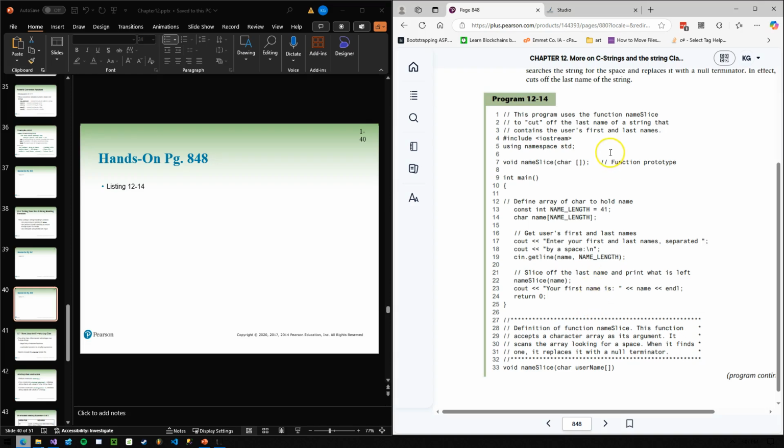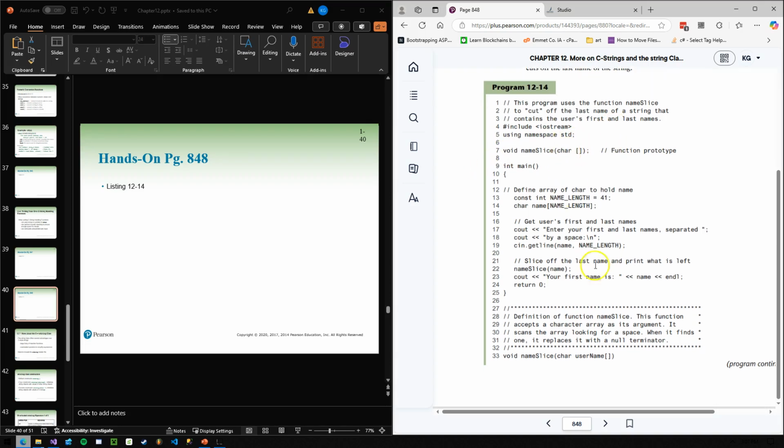All right, this program uses the function nameslice to cut off the last name of the string that contains the user's first and last names. So nameslice accepts one array of char. Let's take a look at its implementation.